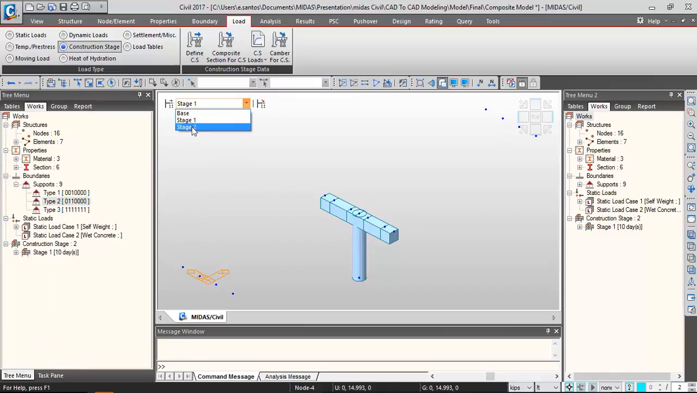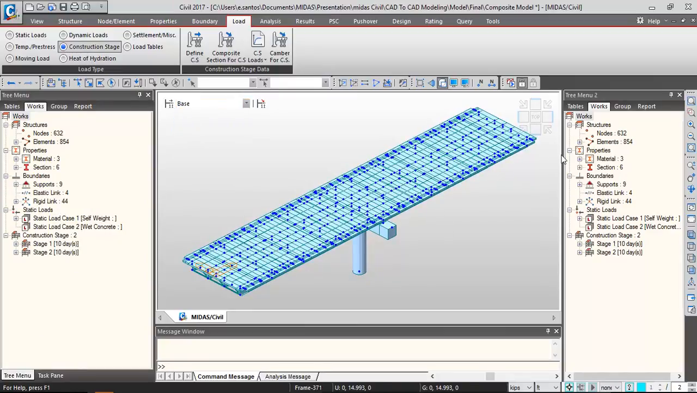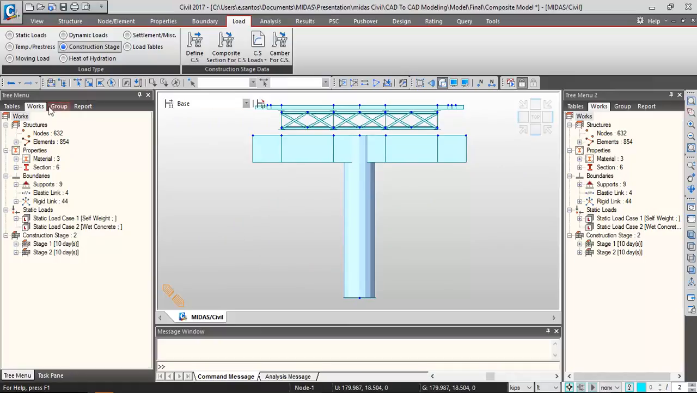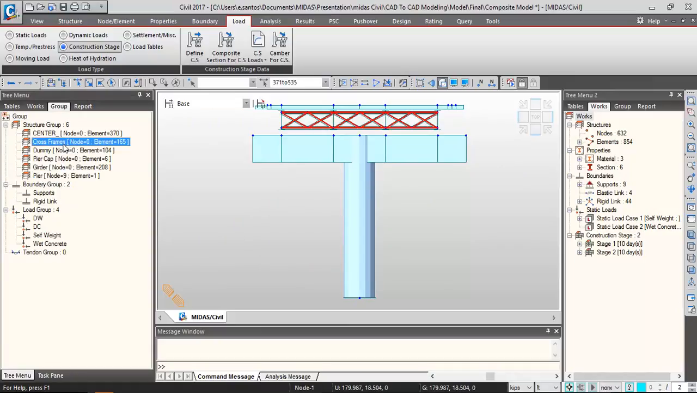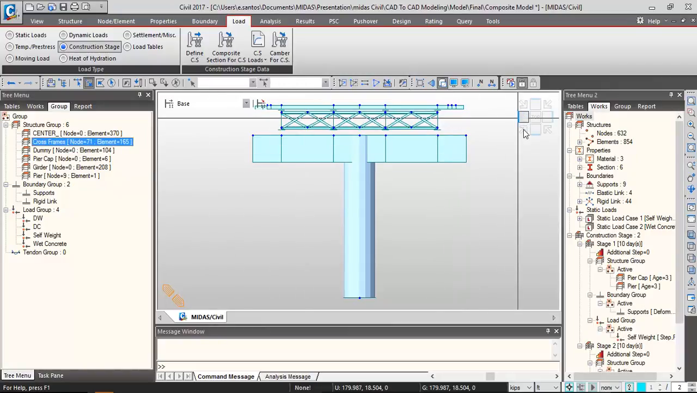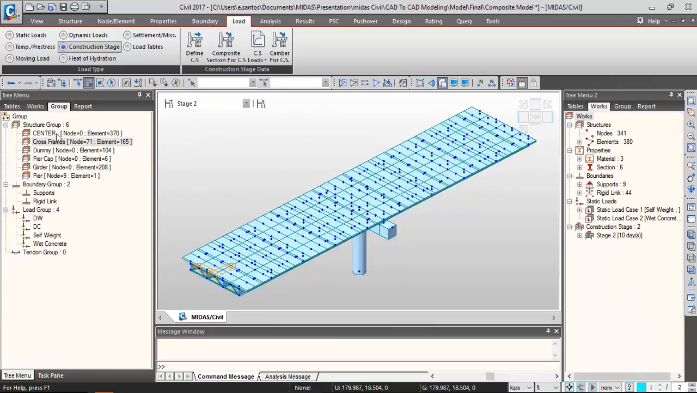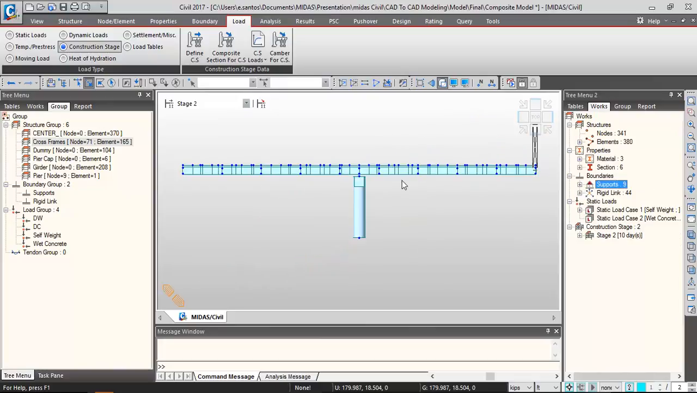Same thing we're going to do for the location of the rigid links. So if we do the cross frames, for example, let's also include this portion in the cross frames so that we can have the elastic links with them, or we can simply include them as part of the pier as well. So let's use the pier and let's define that portion as well. There.